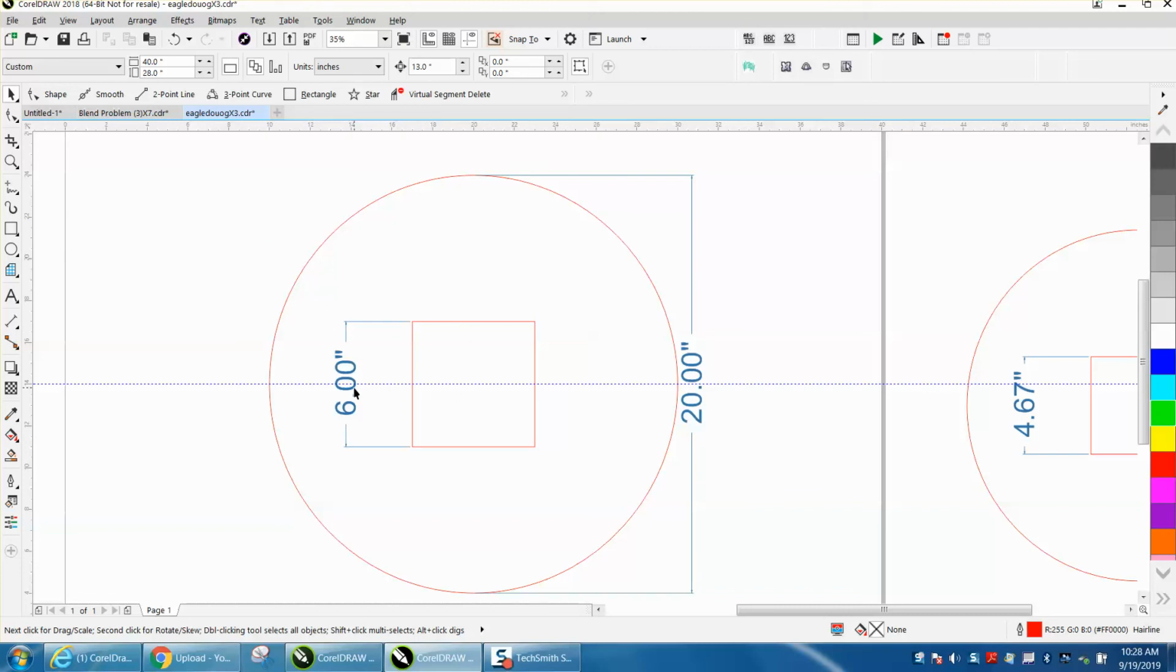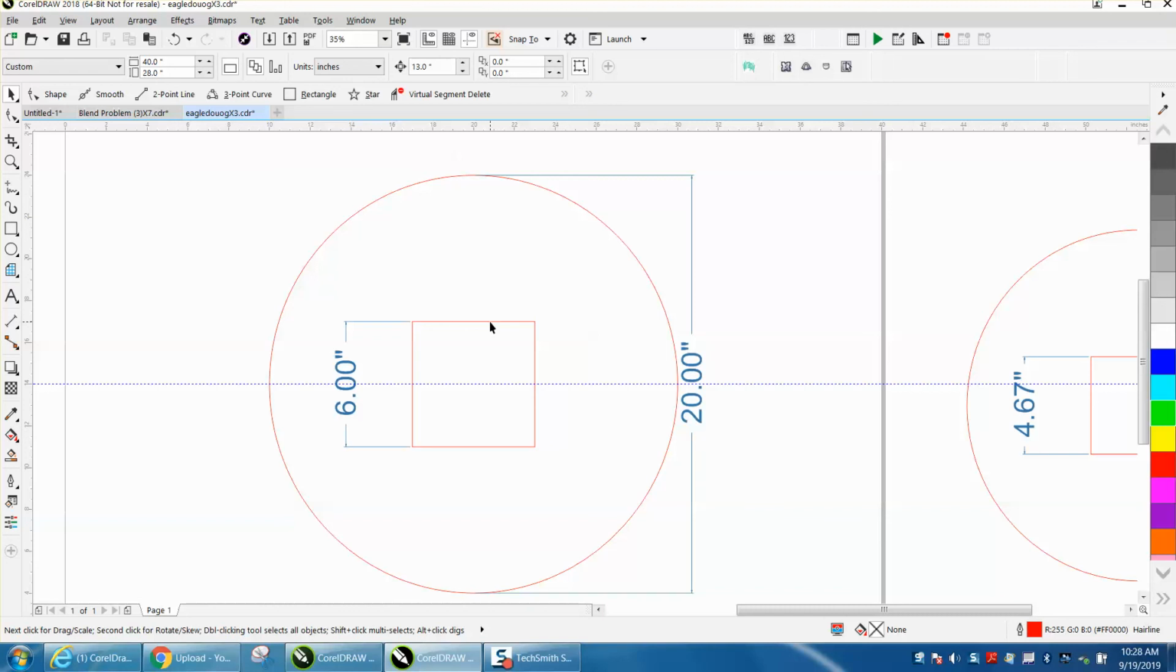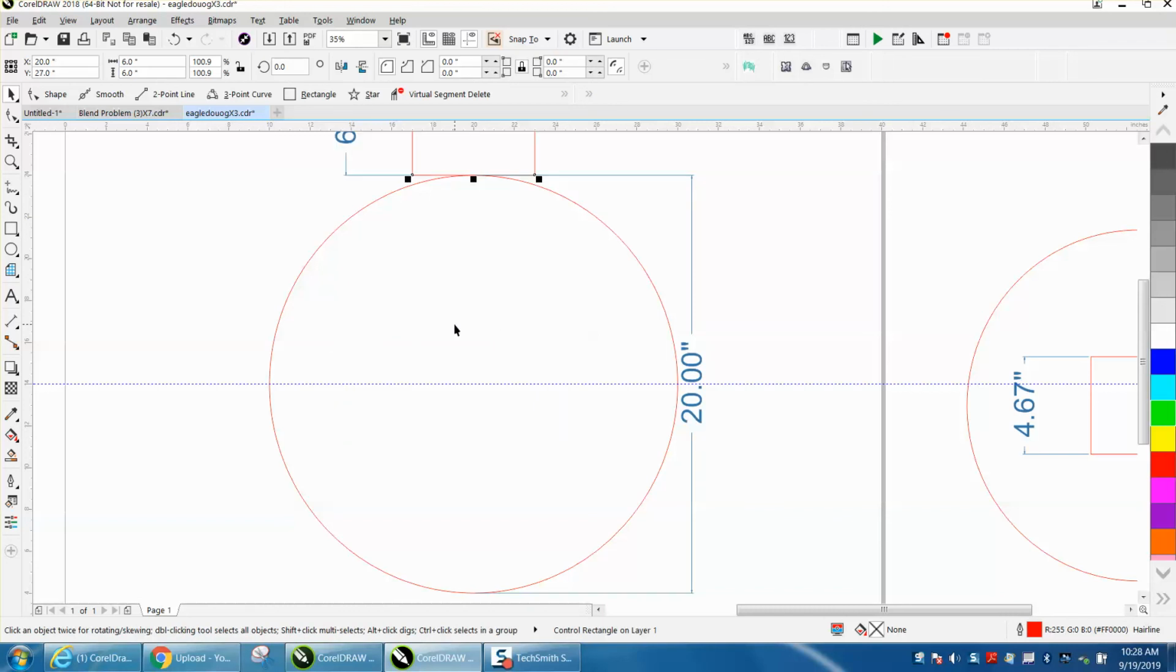Everything's in the center of the page, so half this 6 inches is 3. Half the 20 inches is 10. So we need to move this rectangle up 13 inches. So set your nudge factor to 13 inches and it will move it to the top.